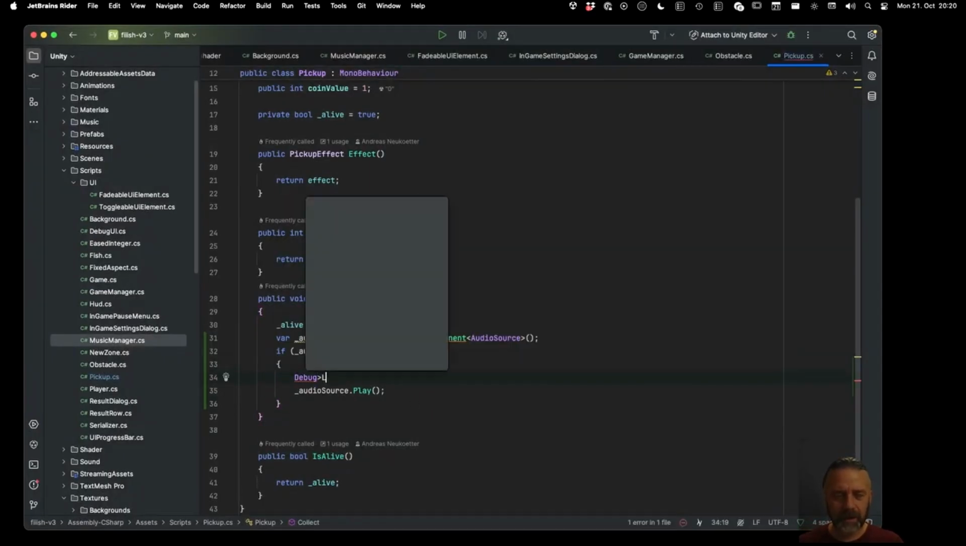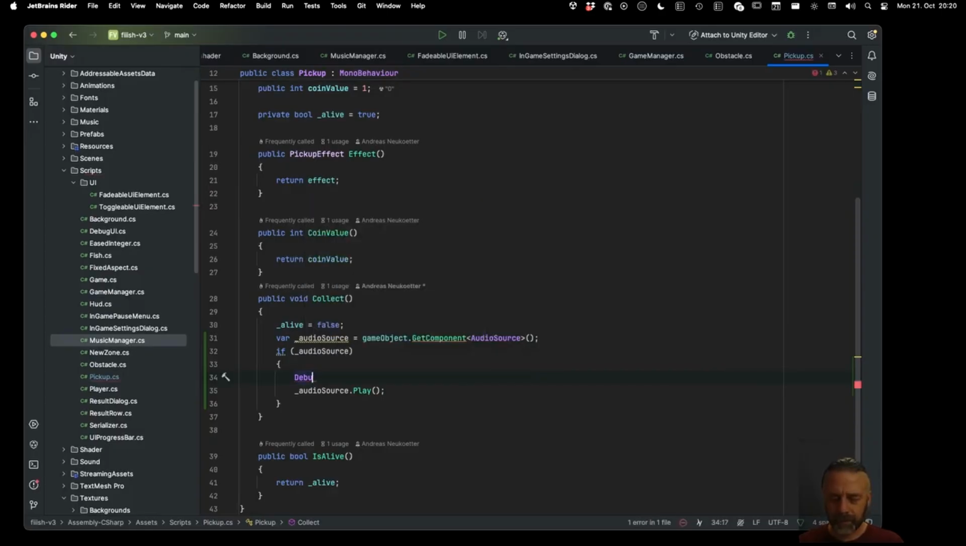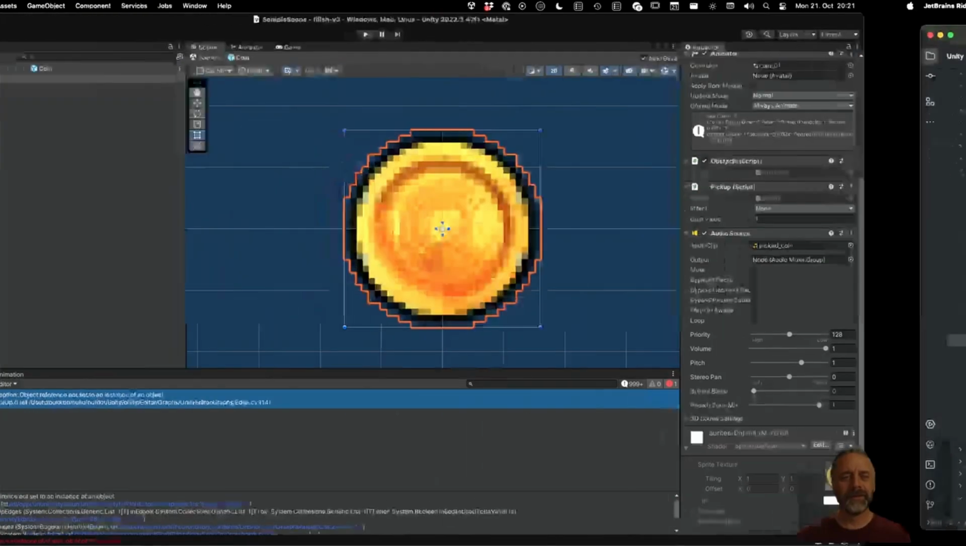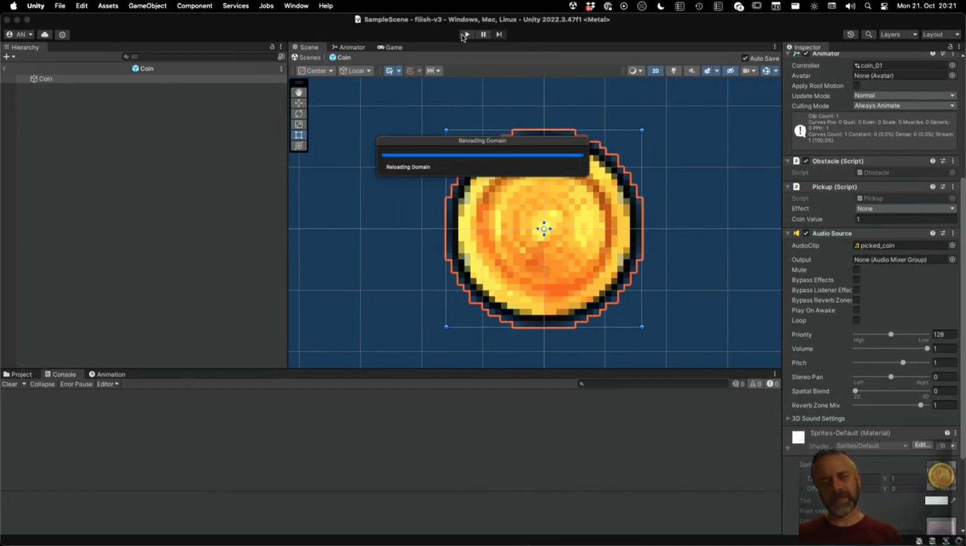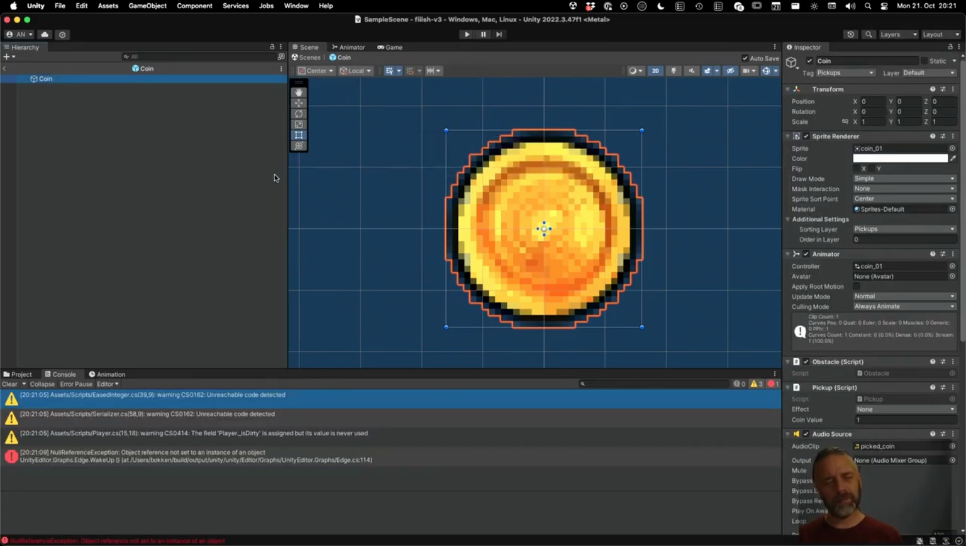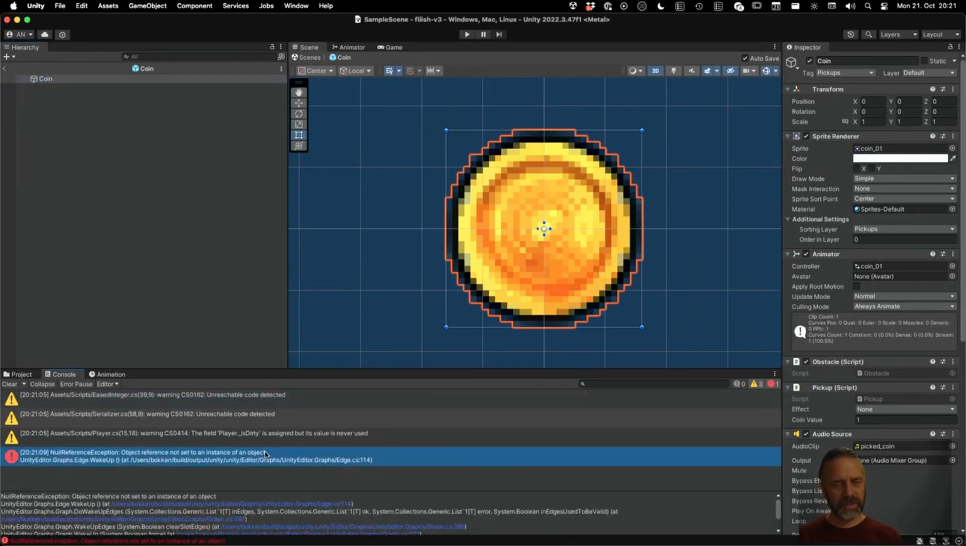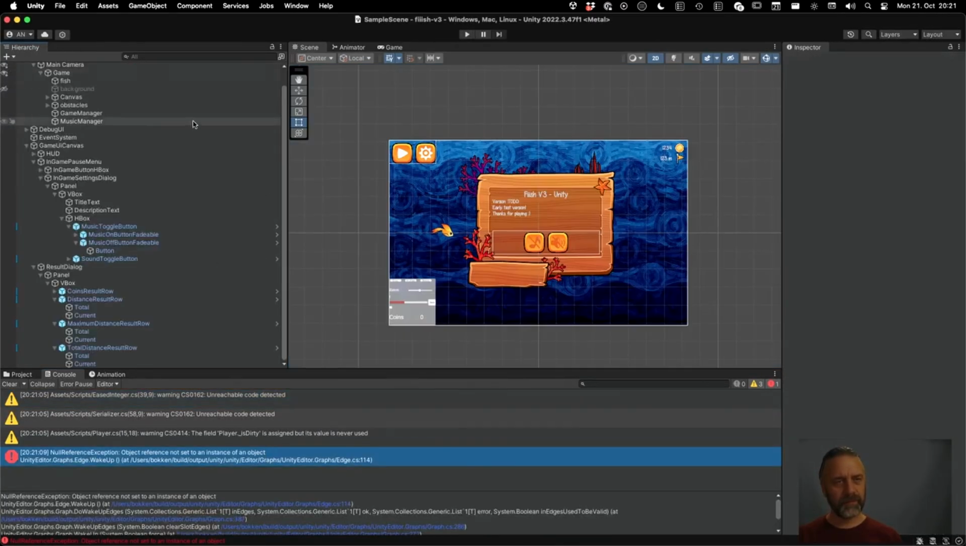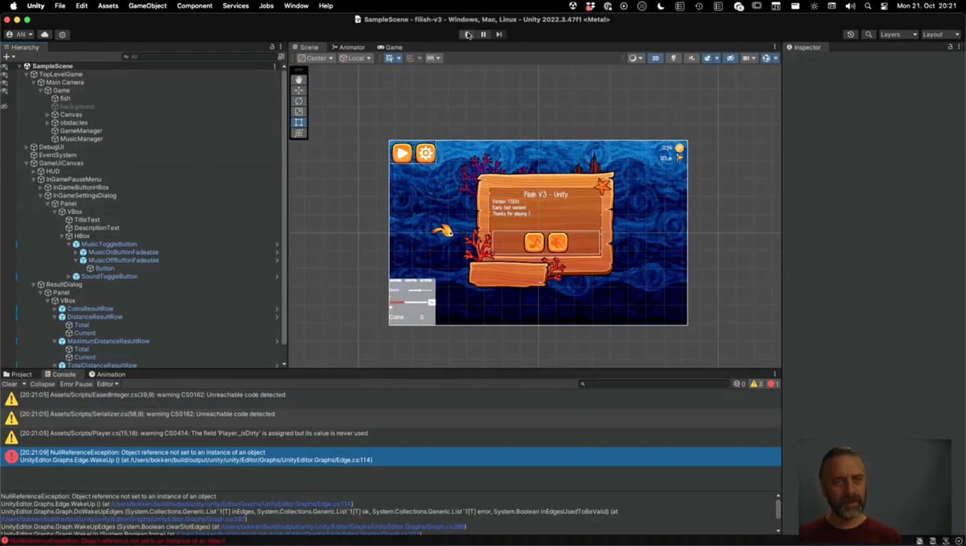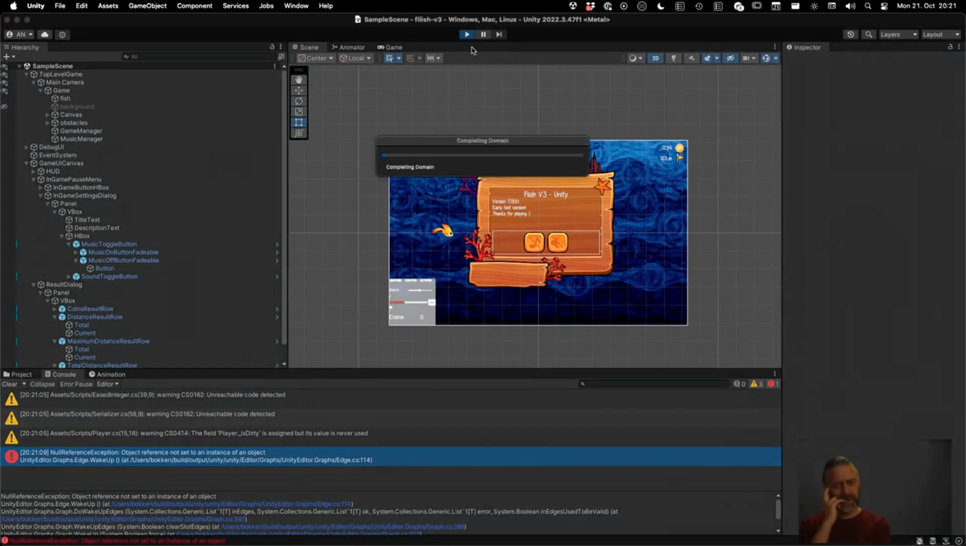Console, yeah, debug log, debug.log collected coin, right? Oh man, I cannot type anymore. So, is this code... Why do we have this edge problem again? Where's this suddenly coming from? We had that before, right? And then it disappeared.